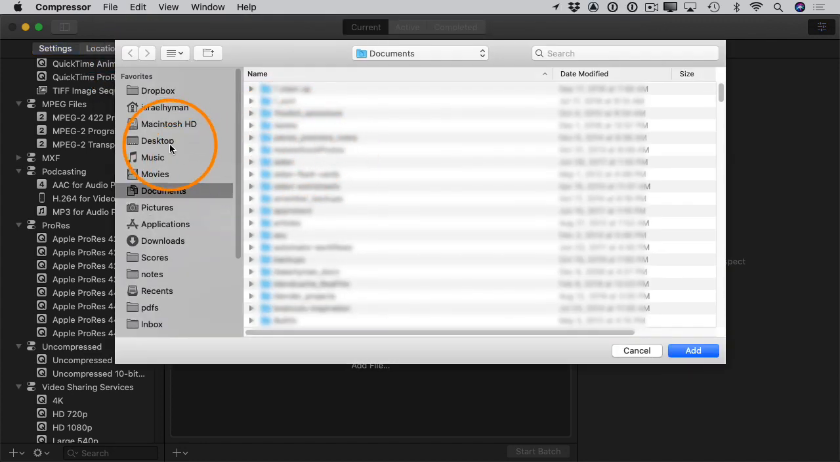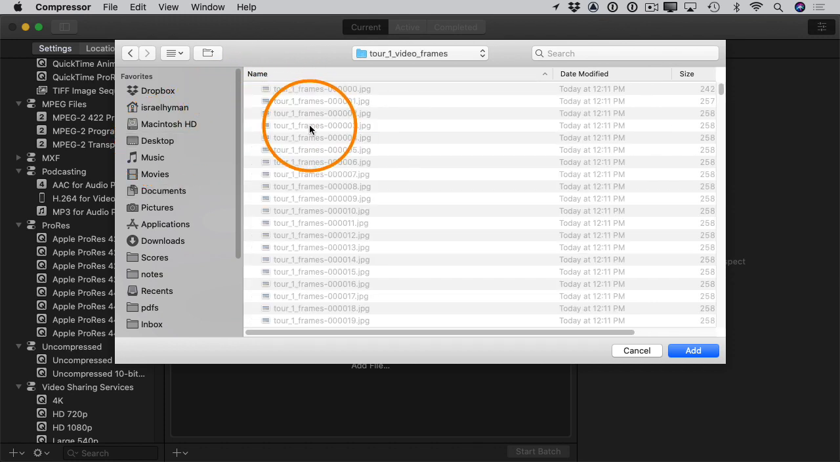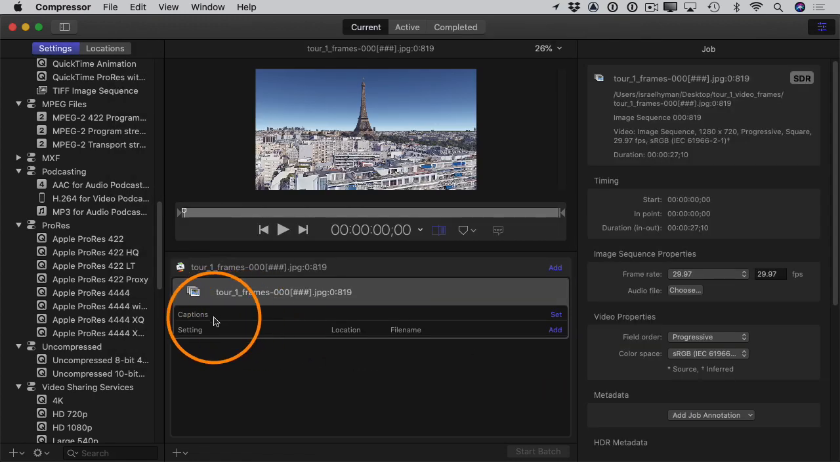And then from here I just have to navigate to the folder. So I'll go to Desktop, and then I'll go to the Tour 1 video frames, and then you can see here are all the frames. So I'll click on Add, and it'll show up here like a video clip.